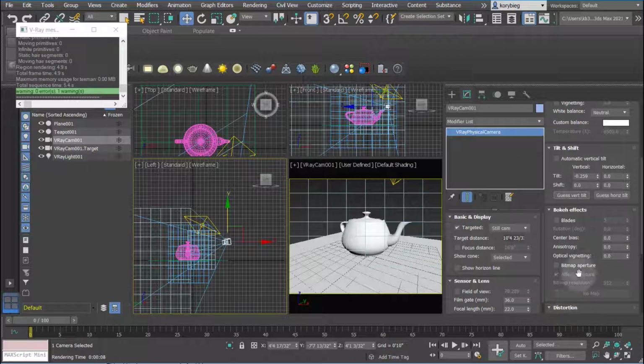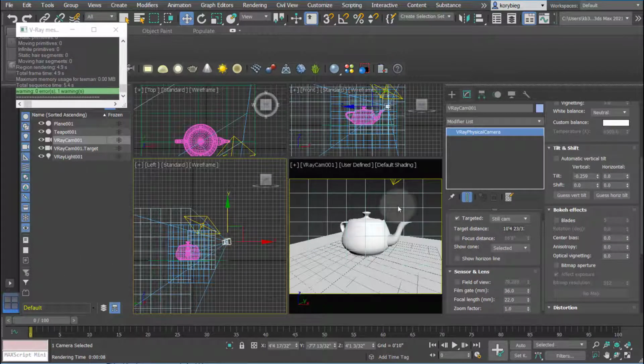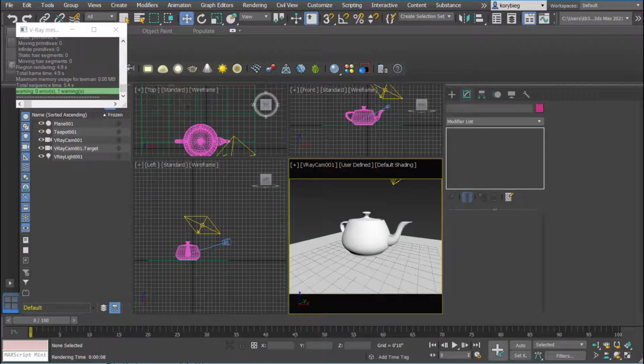You can also do other things like distort the lens, add bokeh effects and stuff. So it's really up to you and change some other things. But those are the big ones. Just keep in mind, always move and rotate your camera within these three viewports and then just go ahead and render from here.